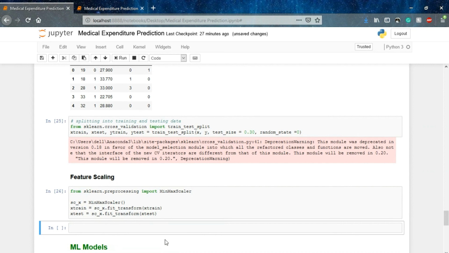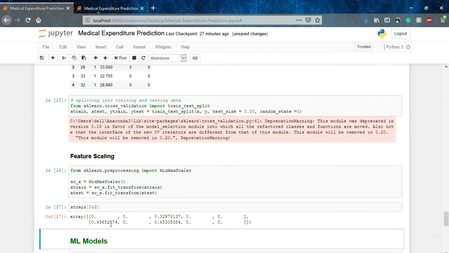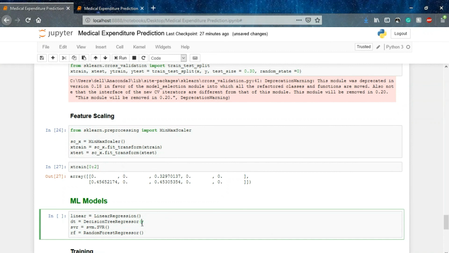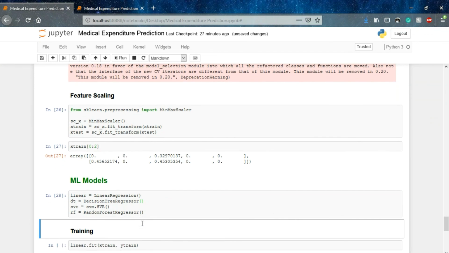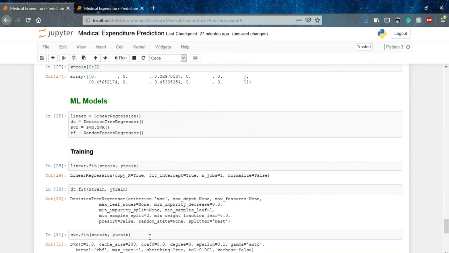Okay, so that's it. So you can check the first entries of our data now. So 0 to 2. So you can see that that's our data. Everything has been arranged in the range 0 to 1. And these are our machine learning models. We are using linear regression, decision tree, support vector regressor, and random forest regressor. So our models are initialized now, and then we'll be fitting our models and we'll train them.